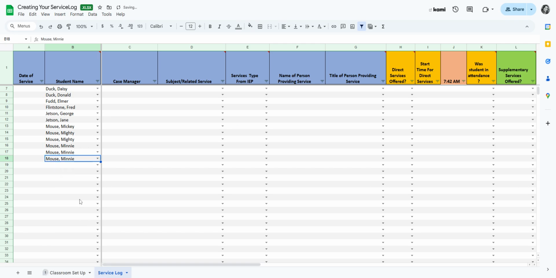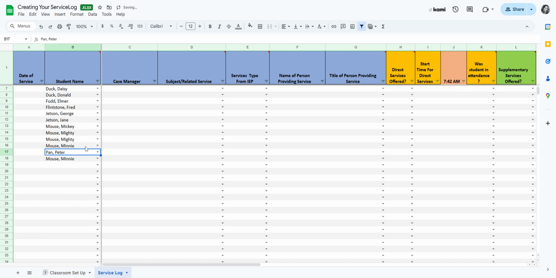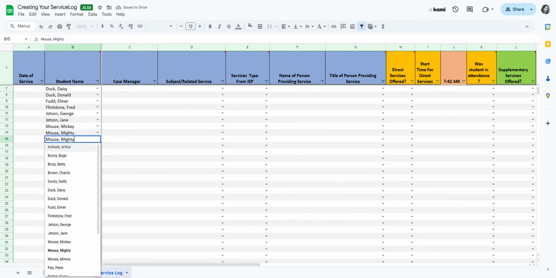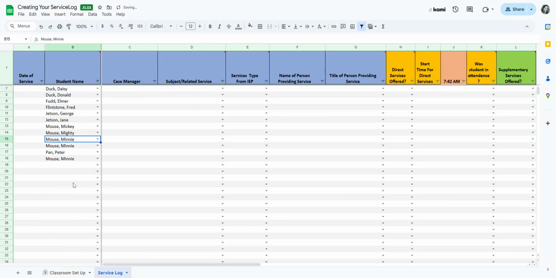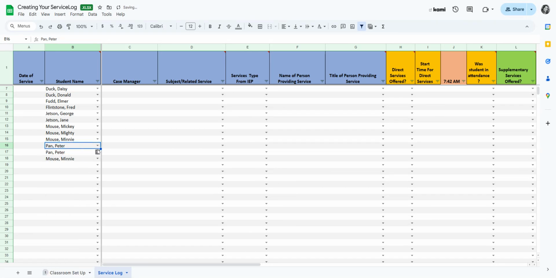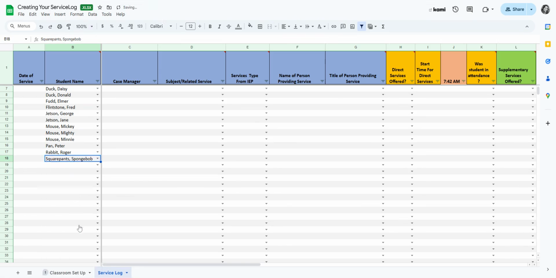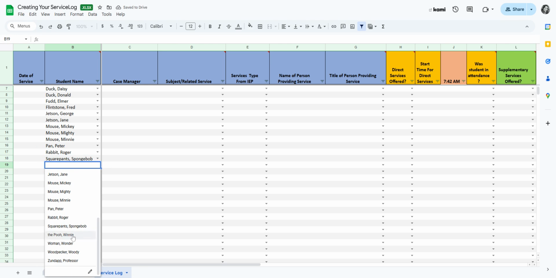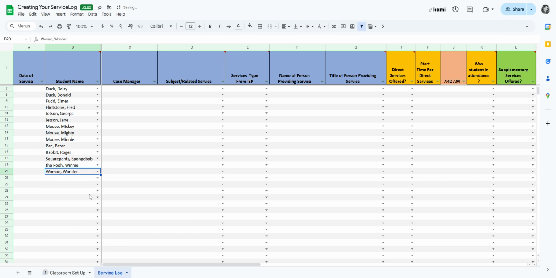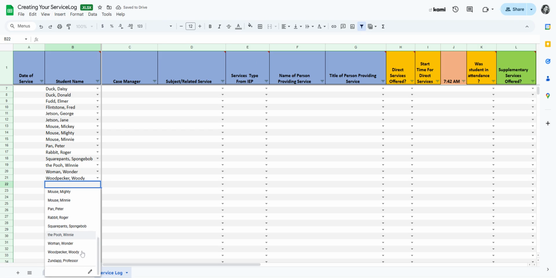Oh, see, I did the same thing. I put a child a few times, and that happens. So I'm going to fix it. So I have Mickey, Mighty, and Mighty twice. So we need to have Minnie. And then Peter. All right, we're getting there. And of course the end.